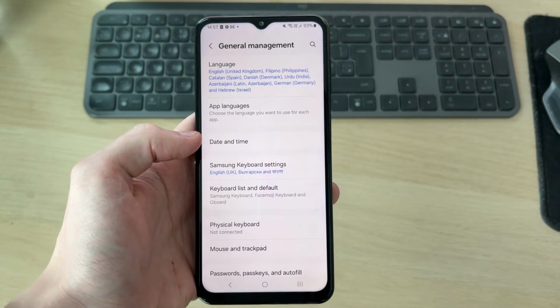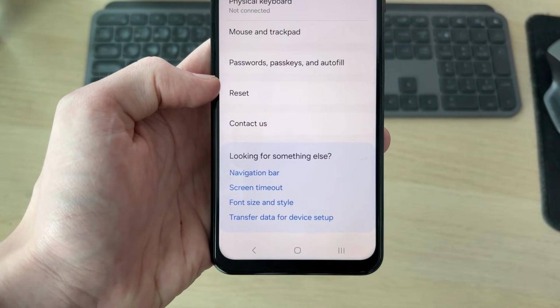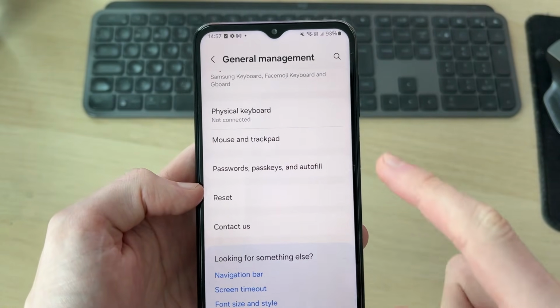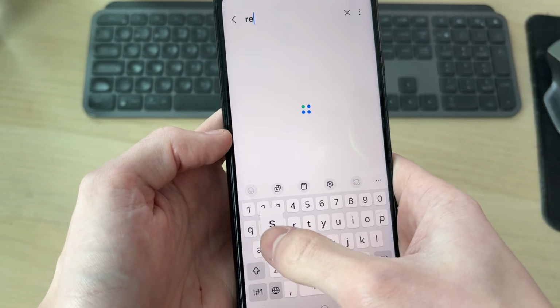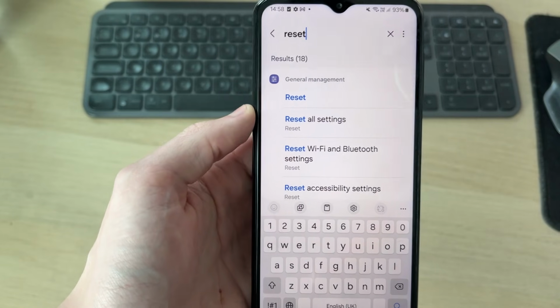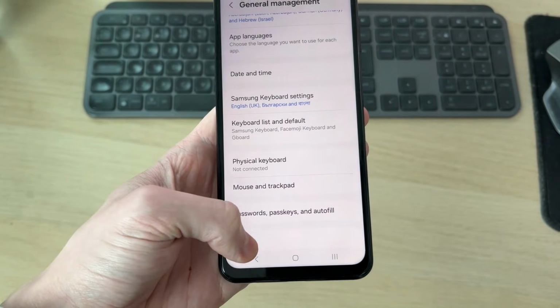to load, and in general management, you then want to scroll down. At the bottom, the second to last option, you should find reset, and we can then tap on it. If you struggle to find it, you can use the search function in the top right, and you can type in reset like so, wait for it to load. You'll have to search your entire phone settings, and then you'll see reset, and we can tap on it. Then you're going to be brought to it, and we can tap on it.